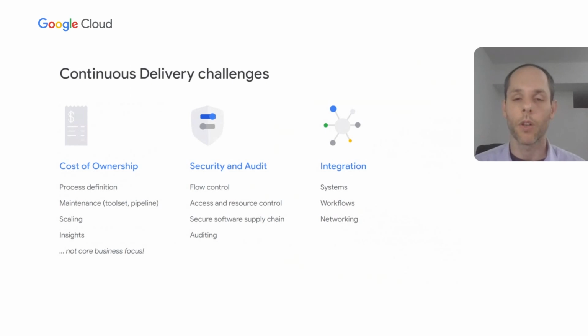The first theme is cost of ownership. Defining robust delivery pipelines, patching, tooling, and scaling an organizational continuous delivery capability can be both difficult and complex. And even when an organizational continuous delivery capability has been established, knowing what to measure and how to optimize those measurements for success is often unclear. But in all situations, continuous delivery investment intensity can detract from core business focus.